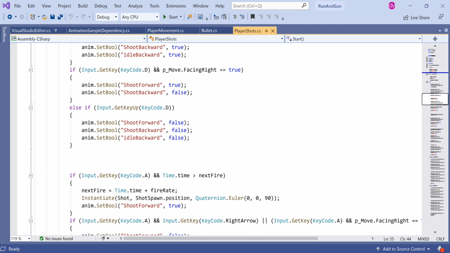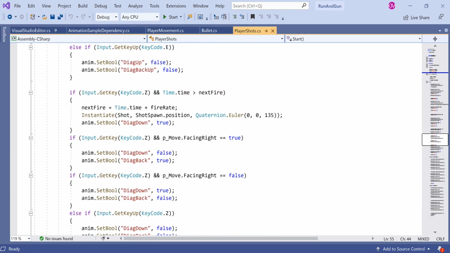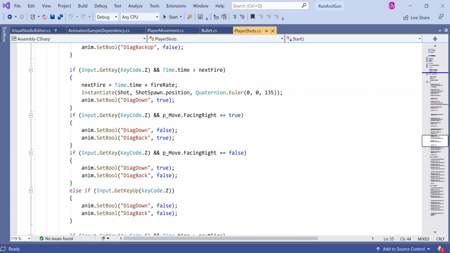and then we go down into, let's look at Z again and see what we have to do here. Pretty much here, just do the opposite of what you did for the plain idle shooting animation. So the one where you were shooting forward, just do the complete opposite, and that will give you your diag back conditions.